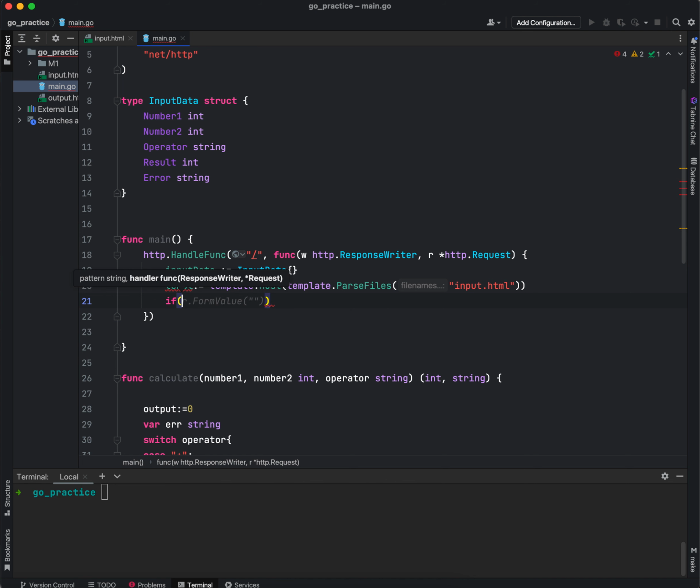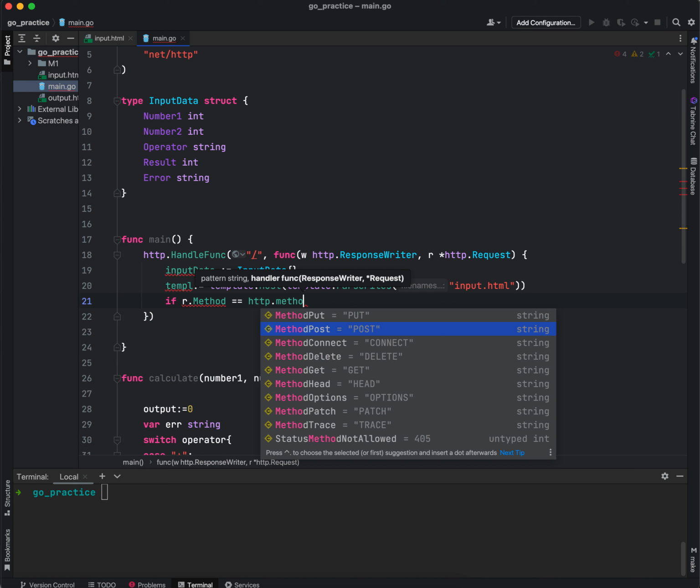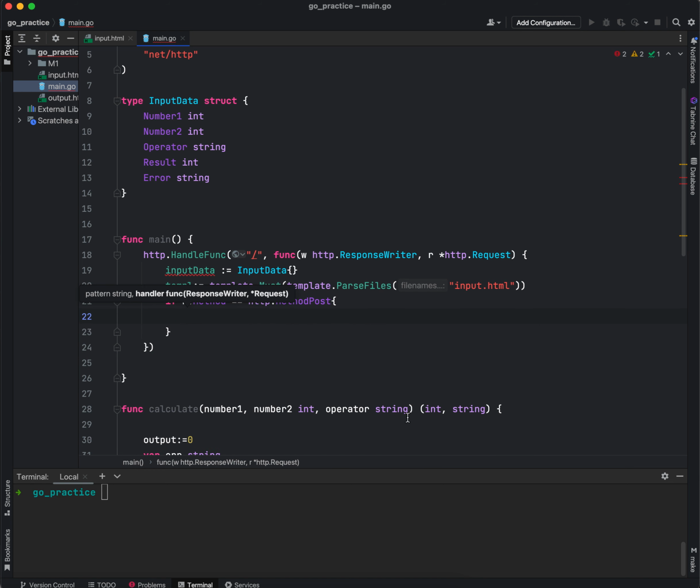So I need to check in an if condition if the method of r, which is our request, equals to method post, because we want to post it. R dot method and http method post, which means just post, and I can show you on Postman. So on input data, I will have number 1, number 2, operator, and result, right? For now, yeah, I can also have the error.